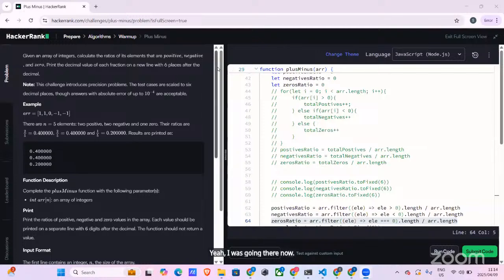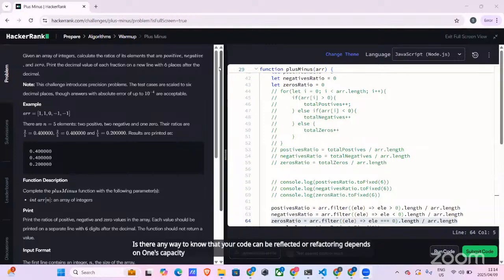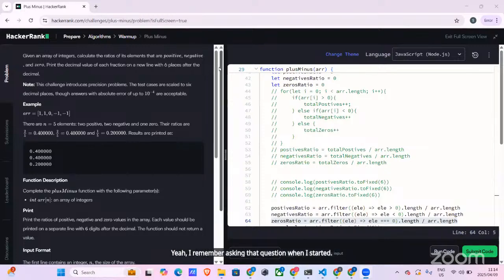Okay, so we have a question from Solofeto: Hi guys, is there any way to know that your code can be refactored, or does refactoring depend on one's capacity of knowledge? Yeah, I remember asking that question when I started. It goes with the eye, you know?